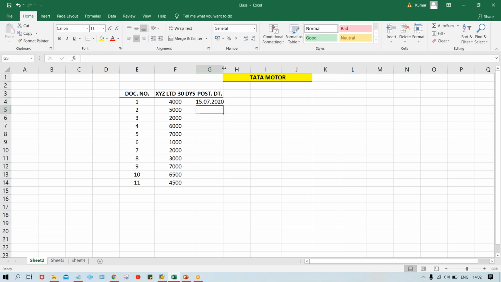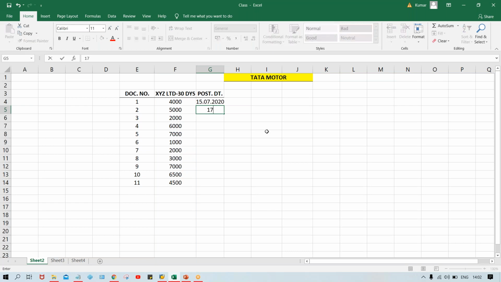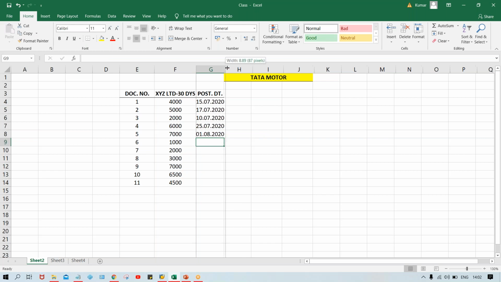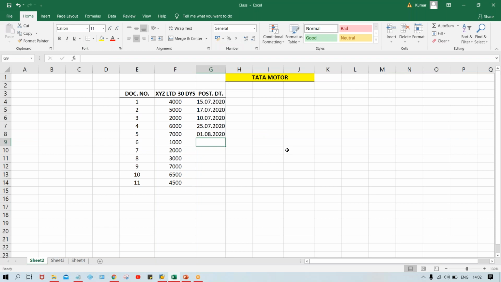Likewise, we can have multiple posting dates, guys. Let's suppose 17/07/2020, 10/07/2020, 25/07/2020, and 01/08/2020, right? So multiple dates will be there. I'm just going to give different dates.